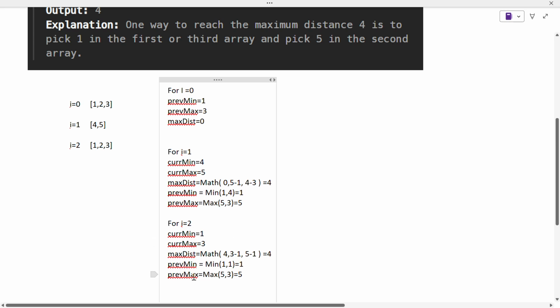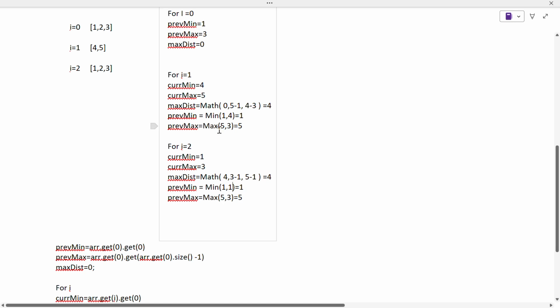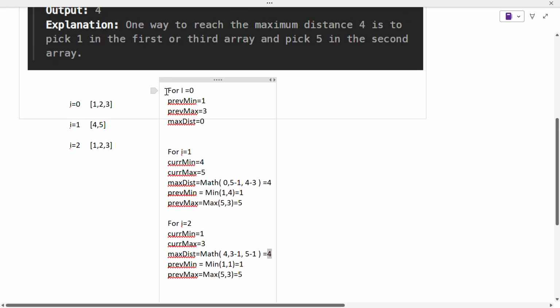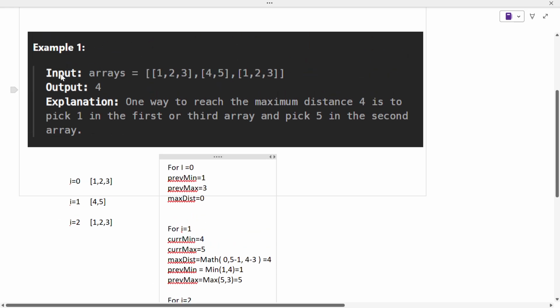The previous max will be the max of previous max and current max, which is 5 itself. So now we got the maximum distance 4, and we have looked through all the arrays, so the max distance will be 4, which is what we have written.